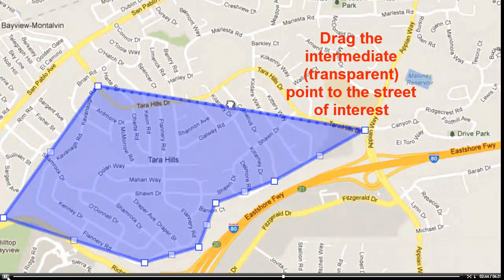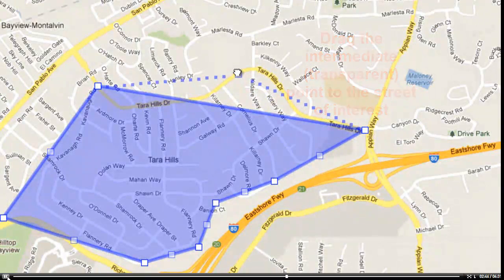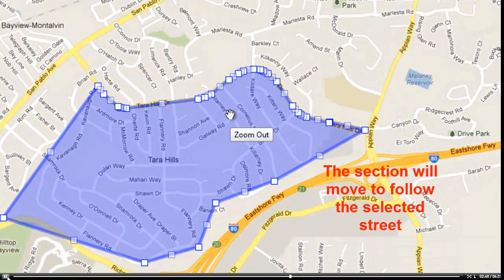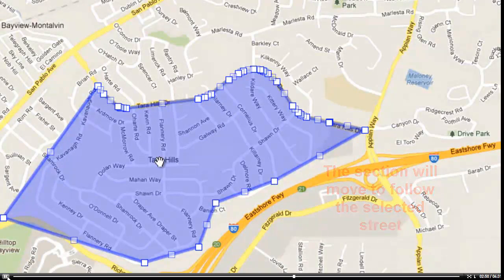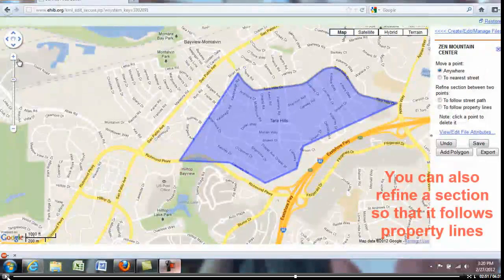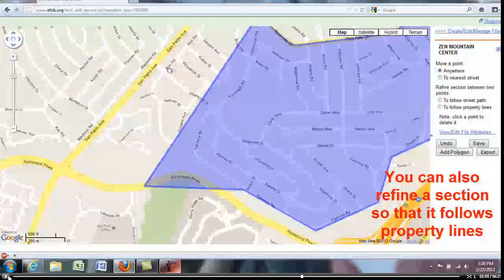You can now drag an intermediate node to the desired street. When you release your mouse, the line shape changes to the shape of the street. You may know that your boundaries follow property lines instead of roads or streets. In the reporting tool, you can refine your polygon to match the property lines it follows.